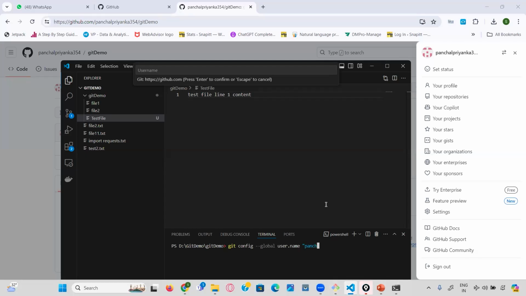Make sure that you give the name correctly. If you give the wrong name, it will mess up your time. Look here, there is a typo. Panchal Priyanka 354. Then you check it with git config --global user.name. You can check it out. Look here, Panchal Priyanka 354, very good. Next, you press the up arrow key here.